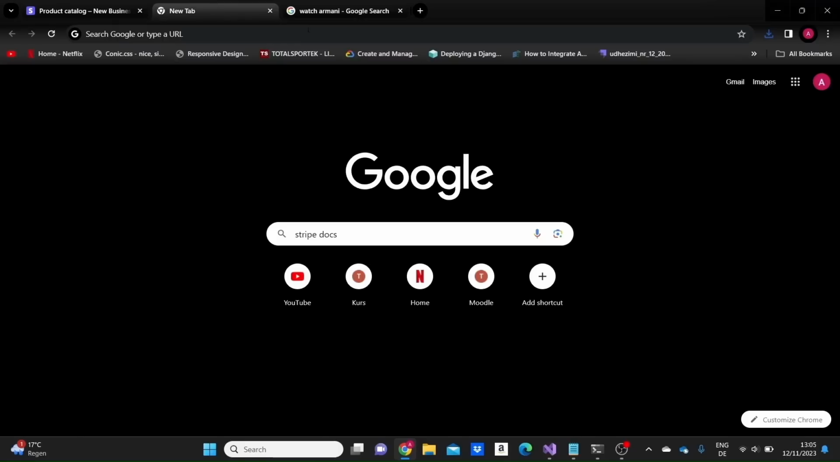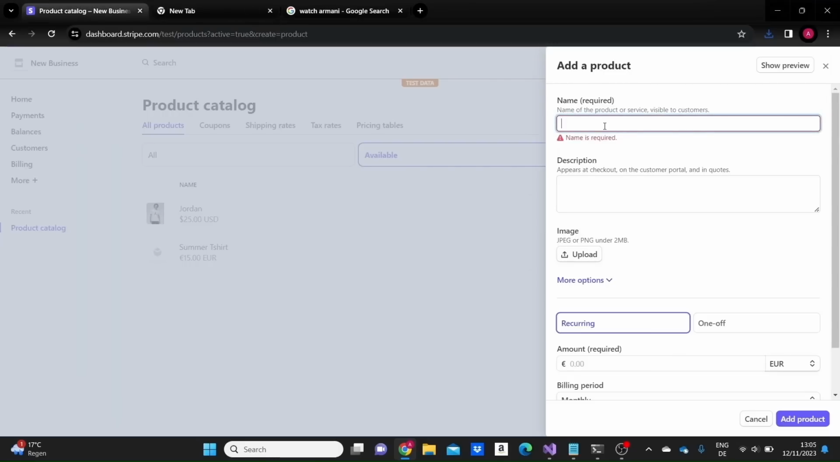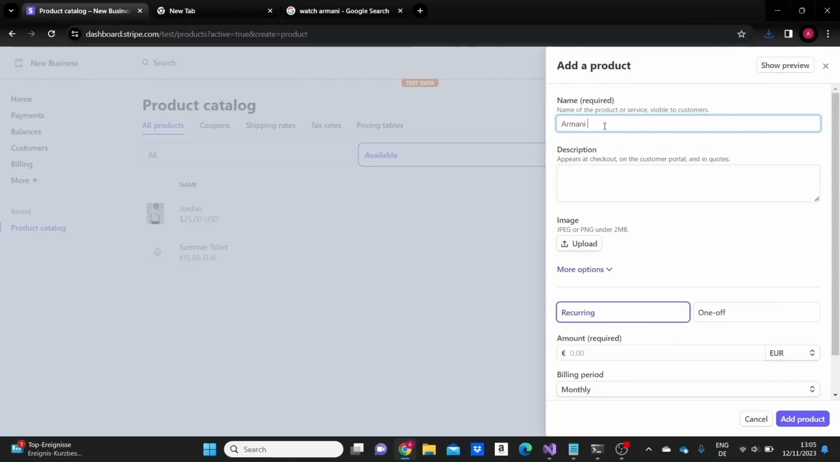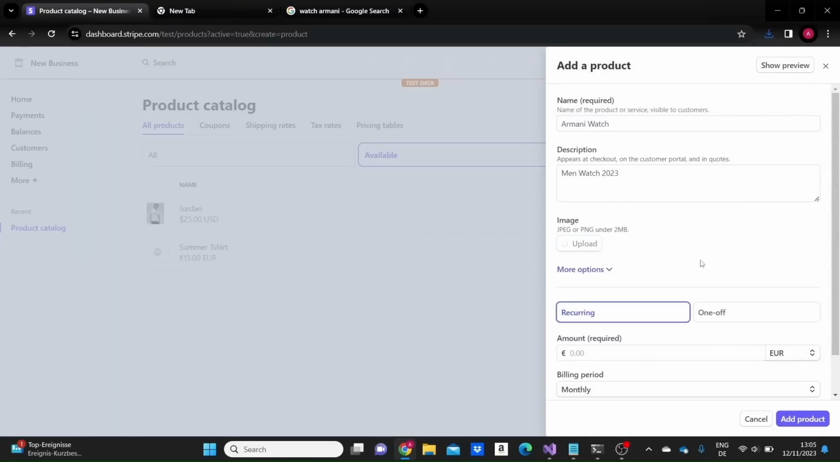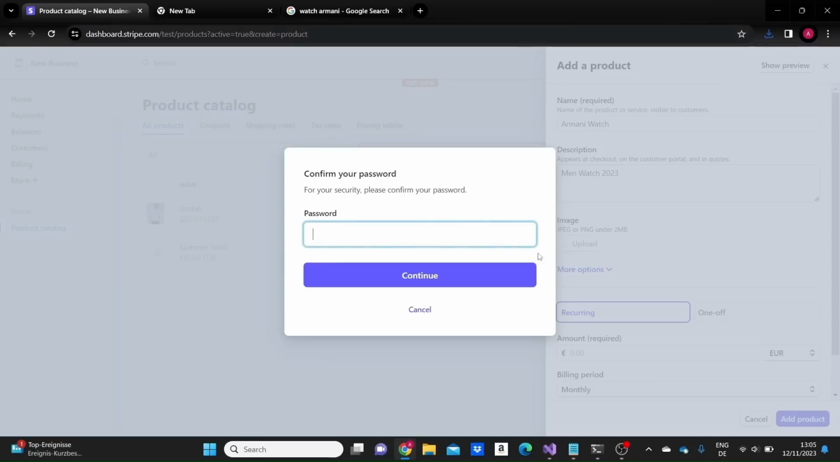Okay, let's go back to the product catalog, like Armani watch, description, man watch 2023, and I'm gonna upload the image here. This here. Wait for it to download. I'm giving here the password of my account.